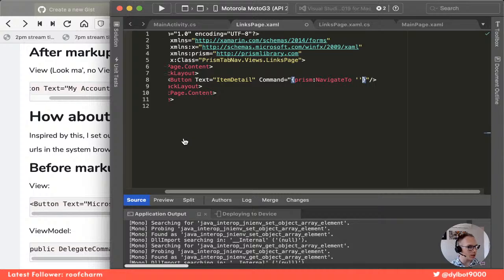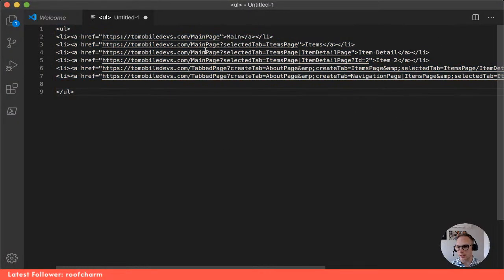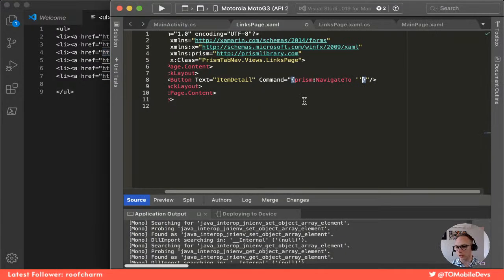So in that markup that we had here. So instead of having to mess around with publishing a web page, now we can just do it within the app. Good, I like that.